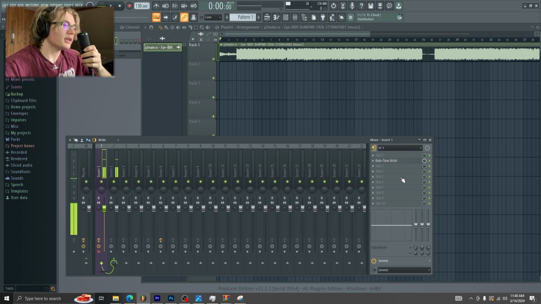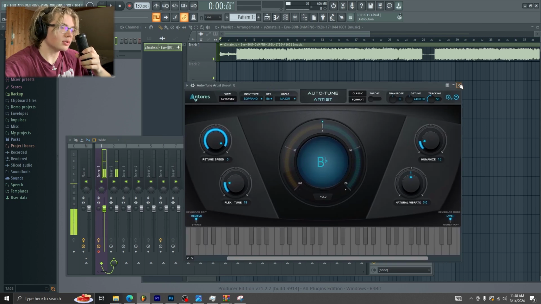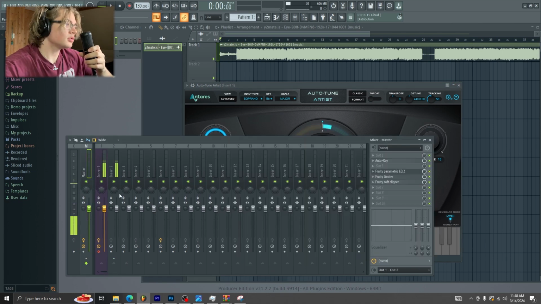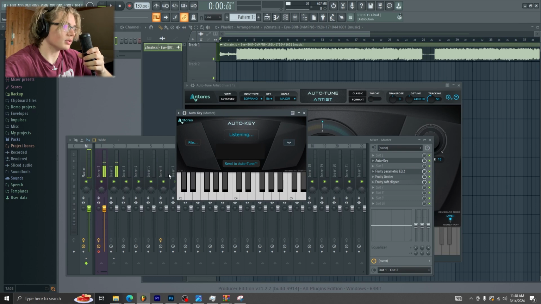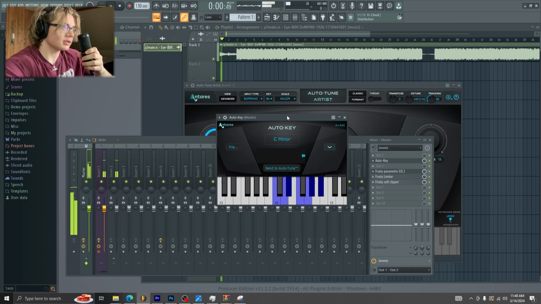Now we want to add an auto-tune plugin onto this insert one. I'm using Antares, as you can see. If you don't have Antares, just go get it. It's probably the best auto-tune plugin that you could buy, I would say. And in order to configure the auto-tune, we need to play the beat with an auto key on the master. So on the master track, add an auto key, and then we're just going to play it like this.